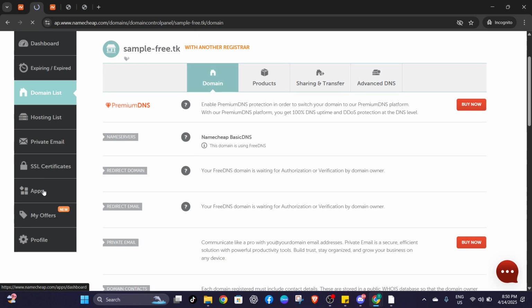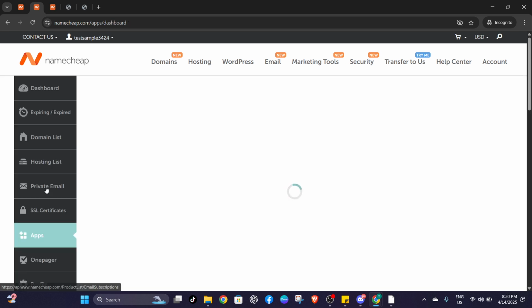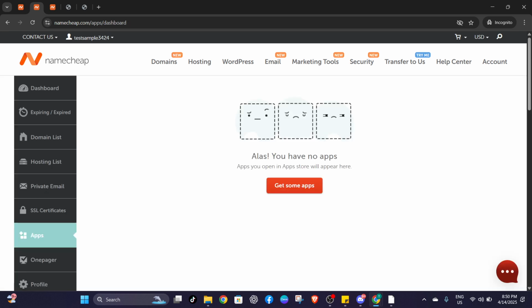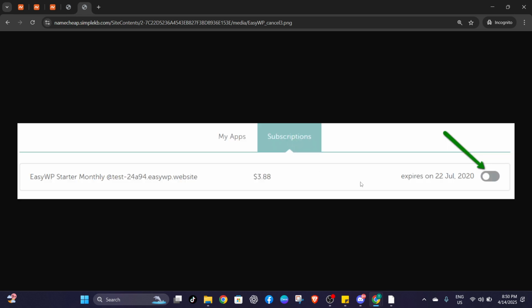Now within the Subscriptions tab, you should find your VPN subscription, displayed as EasyWP. To initiate the cancellation process, locate the subscription you wish to cancel and look for a toggle switch next to it. Simply switch this toggle to the off position. You'll notice it turns grey, signaling that your subscription is no longer set to renew automatically for the next billing cycle. This means it will automatically cancel after the current period you have paid for comes to an end.